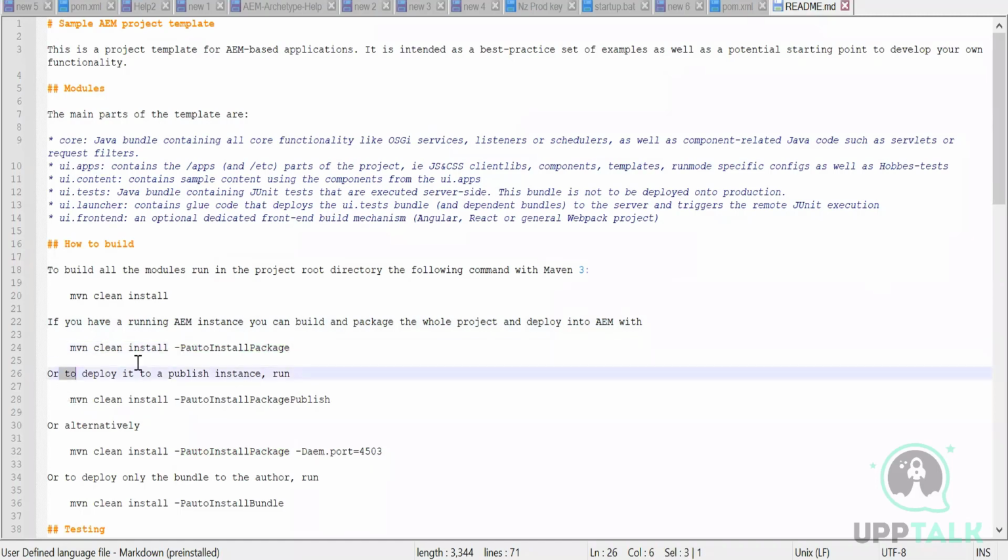Similarly, here it says to deploy it to the publisher instance, run mvn clean install -PautoInstallPackagePublish. Or alternatively, you can even provide the port here.